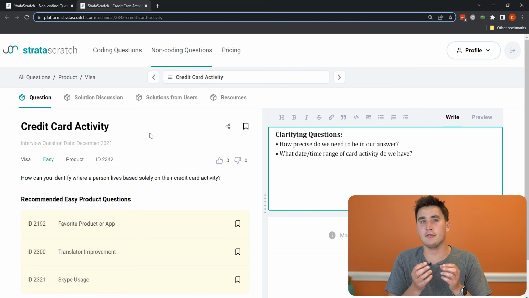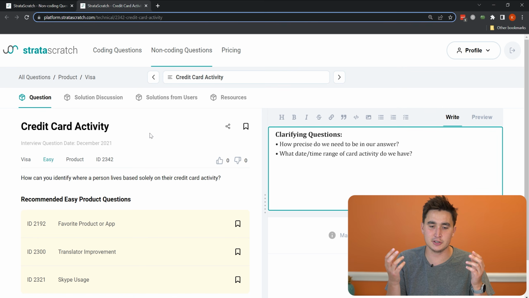And you can do some averaging of latitudes and longitudes. You're not going to have that precisely from their credit card activity, but you could reverse search the business locations that they shop at, pinpoint those locations on a map, and then try to get some precise value. So that's how I would approach it.